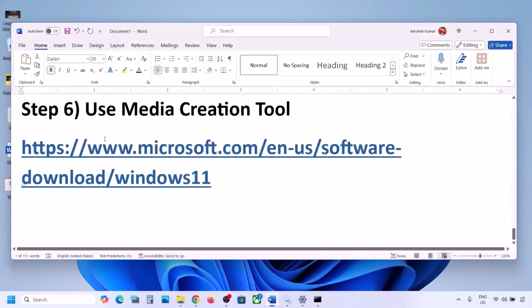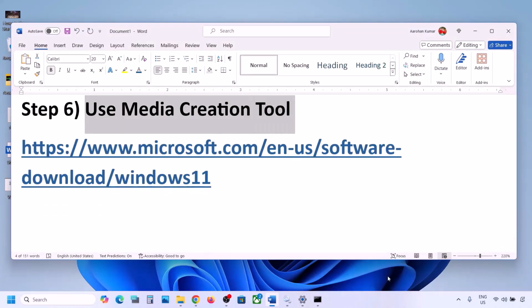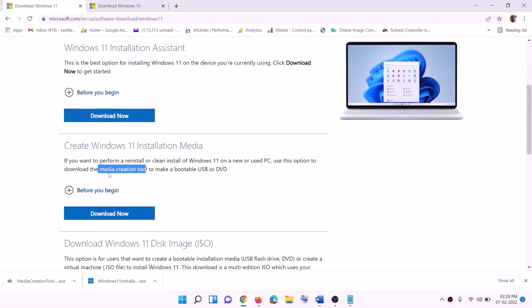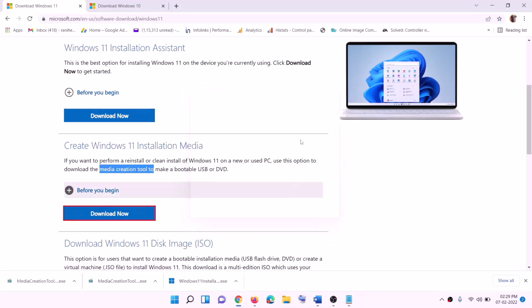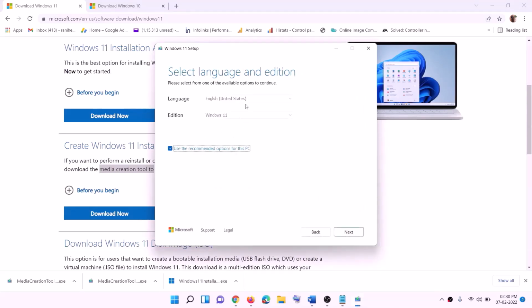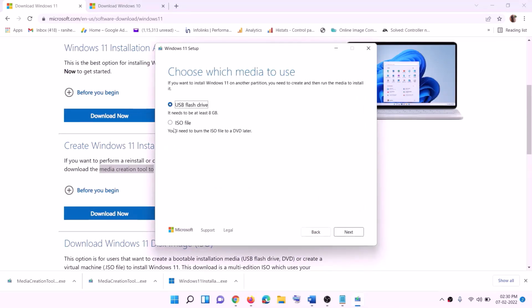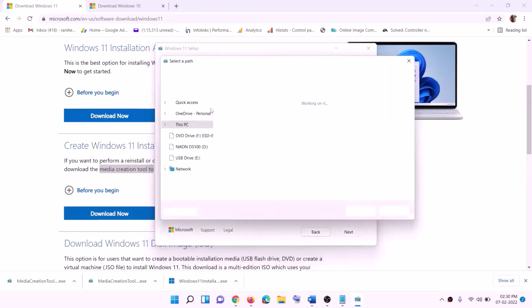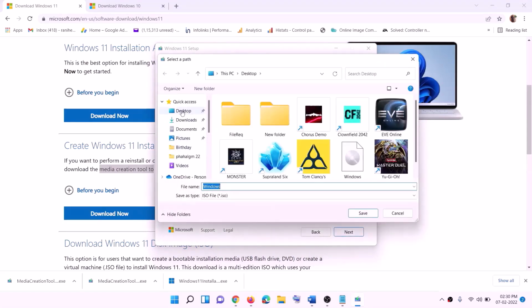The last step is to use media creation tool to update your Windows 11. Go to this website. Here also you will find media creation tool. Click on download now and then run this exe file. Click on yes to allow. Now this will load Windows 11 media creation tool. Click on accept. By default Windows 11 would be selected. Click on next. Select ISO file, then click on next. You can save the location. You can set the location as desktop and then click on save over here.